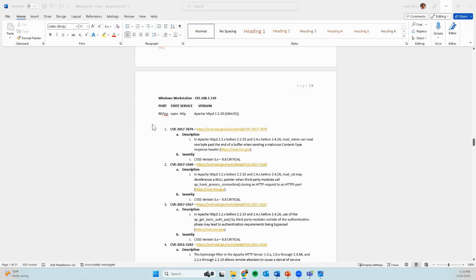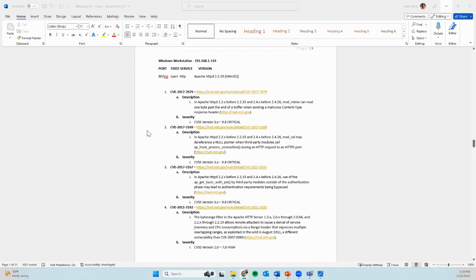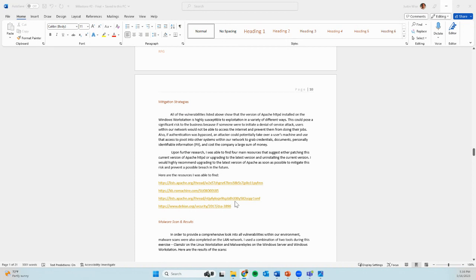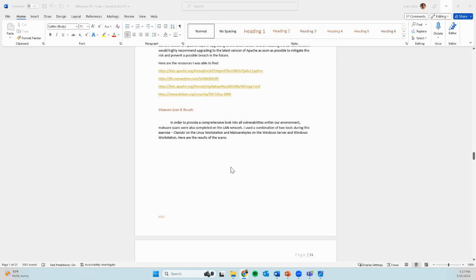So it was with port 80, the version of Apache that was running was vulnerable to a couple of different attack methods. But all in all, this was an out-of-date version of Apache that needed to be addressed. And that was the only vulnerability that I found. I did a lot of research here. One thing that everyone suggested was just to update to the latest version of Apache in order to mitigate these specific vulnerabilities.